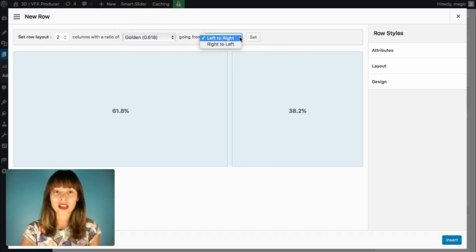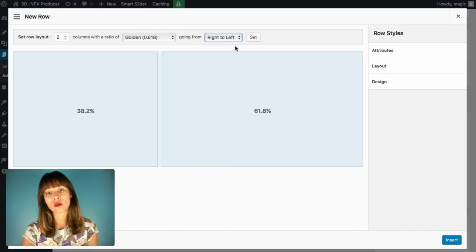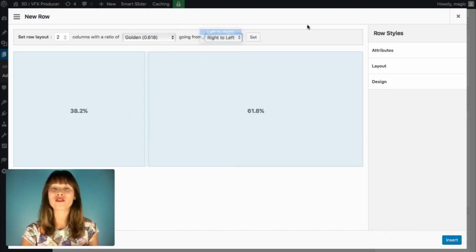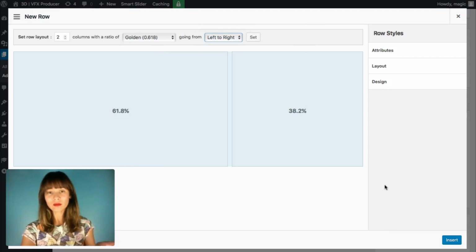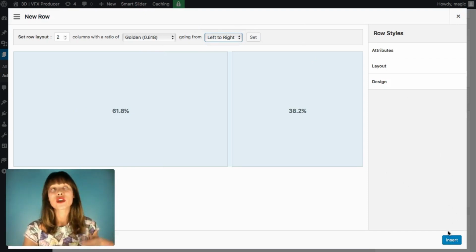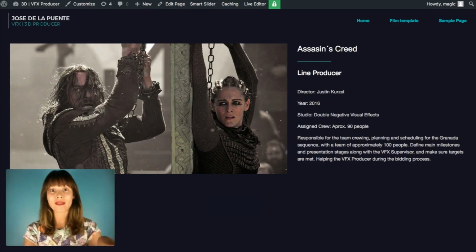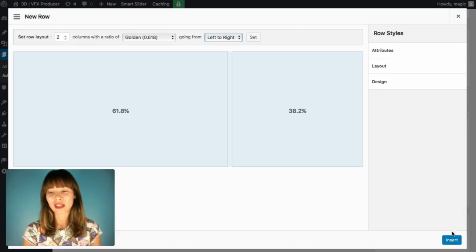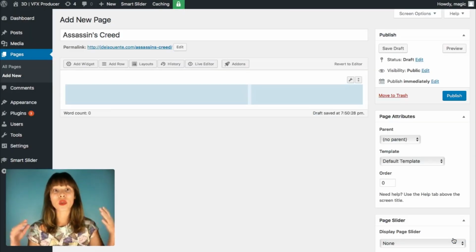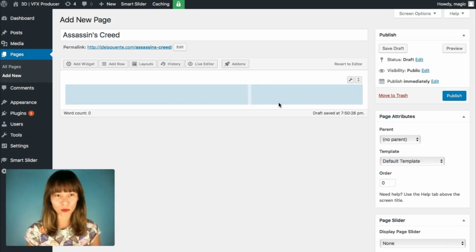Also here you can select if you want it from left to right or right to left. As you see, I want it from left to right. If you're happy with it, just click on insert. There are obviously more options, but I'm just going to show you how to create this right now. So let's go to insert and we get the row. As you see, these are both of the columns from the row.